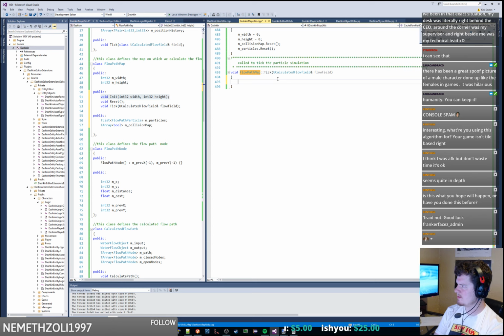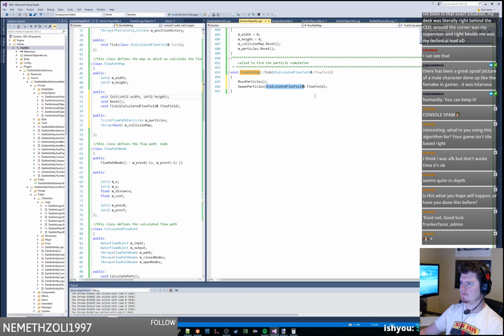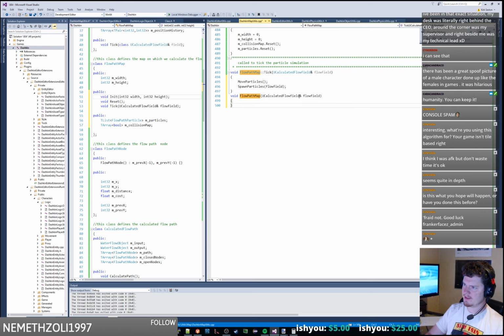Well, do we want to move particles and then spawn particles? I think that probably should. So we're going to move particles, and we'll have spawn particles. And are we actually going to use the flow field here? Yes, we are. We're going to need to reference the flow field and spawn particles. Because we're going to need to go down the line and spawn all the particles where we can actually spawn them.